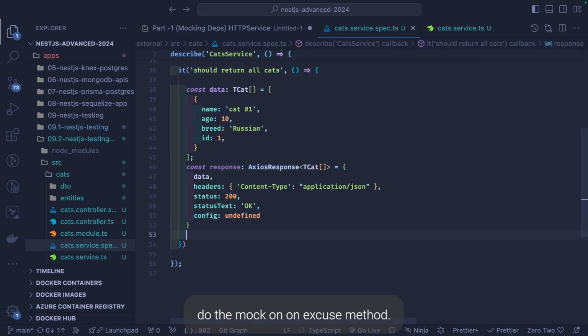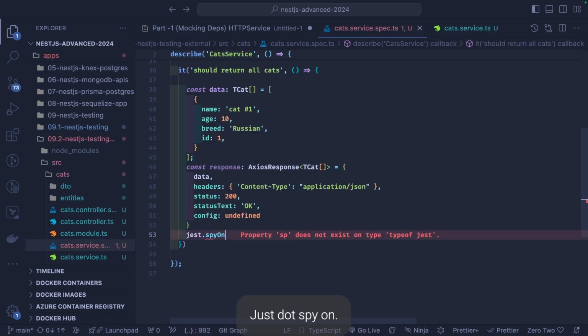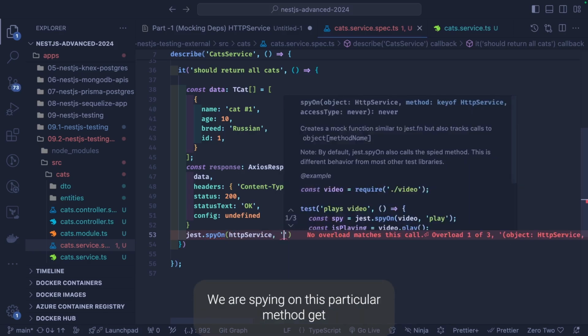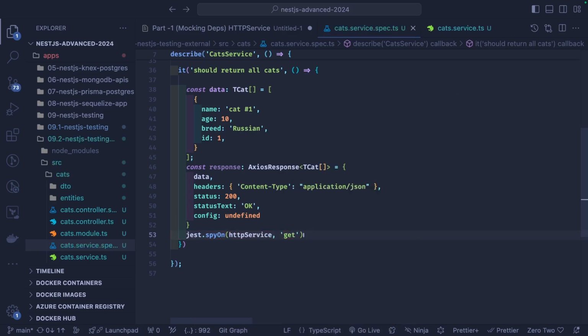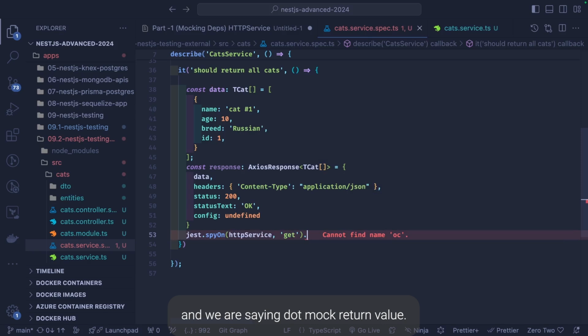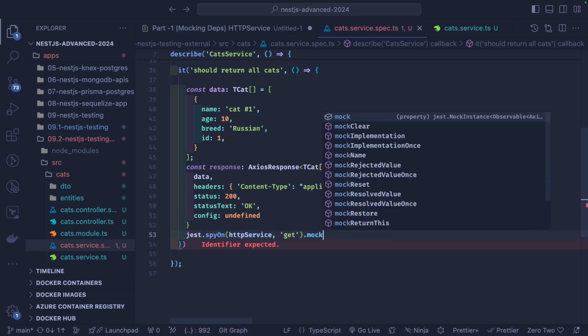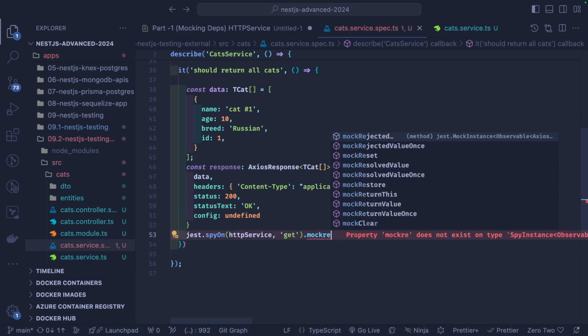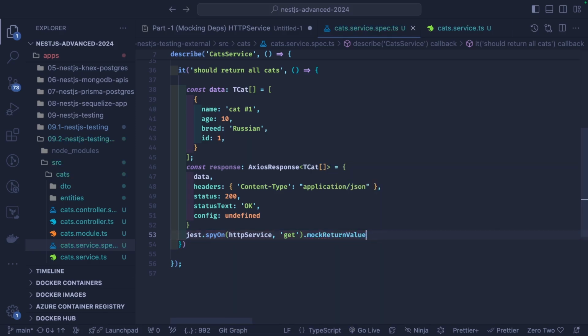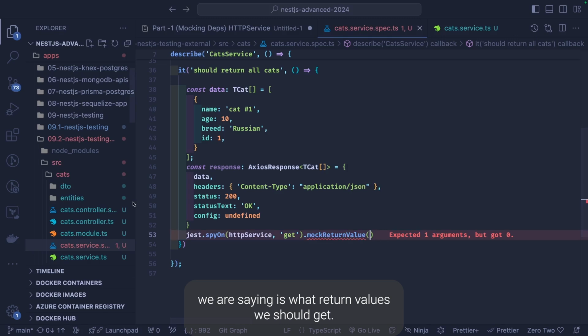Now I can mock the Axios method, just spyOn. This is how we have done it till now. HTTP service. So we are spying on this particular method get, and we are saying mockReturnValue. And here we are saying what return values we should get.